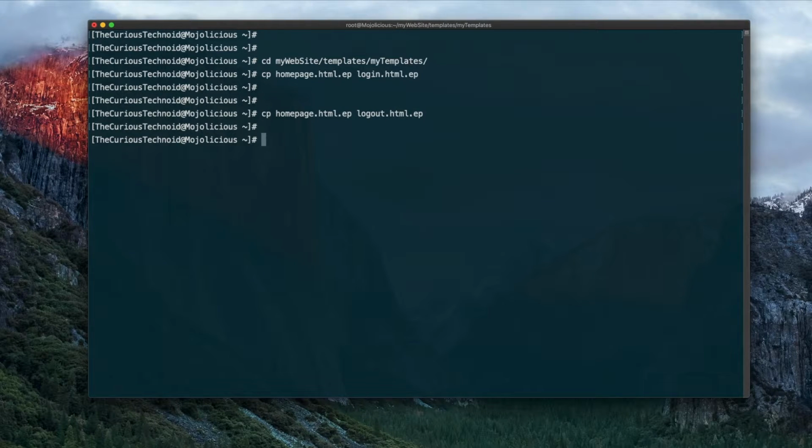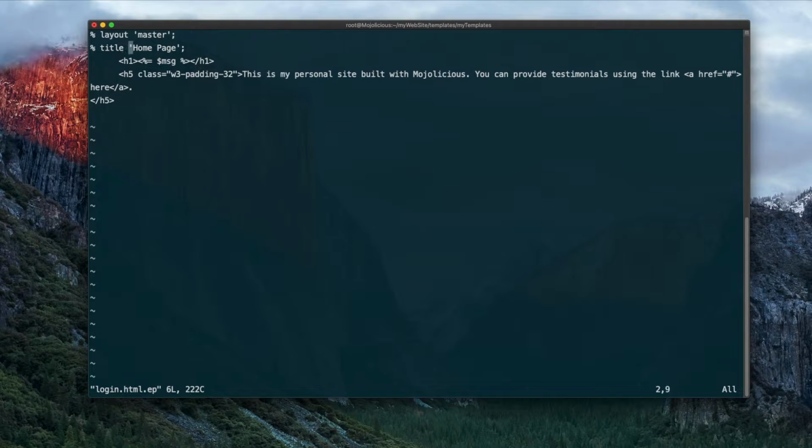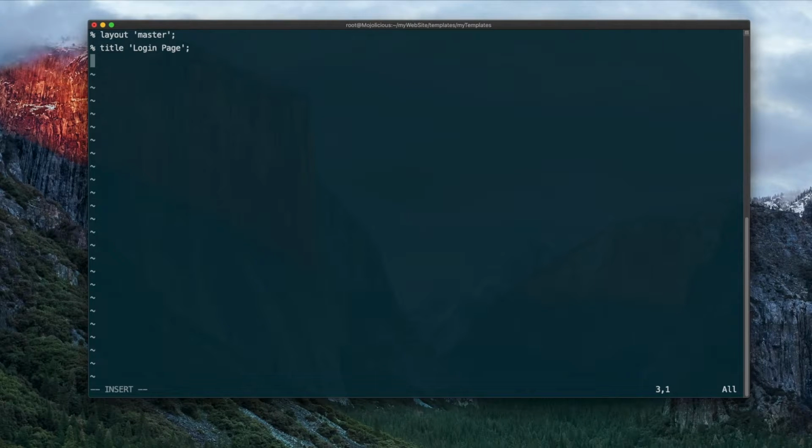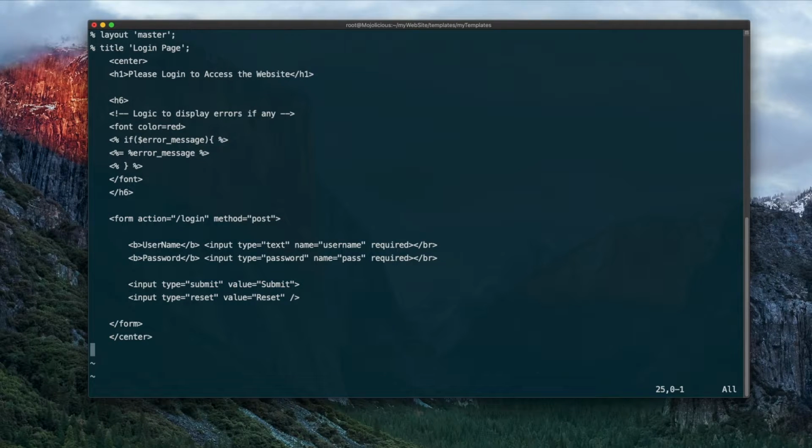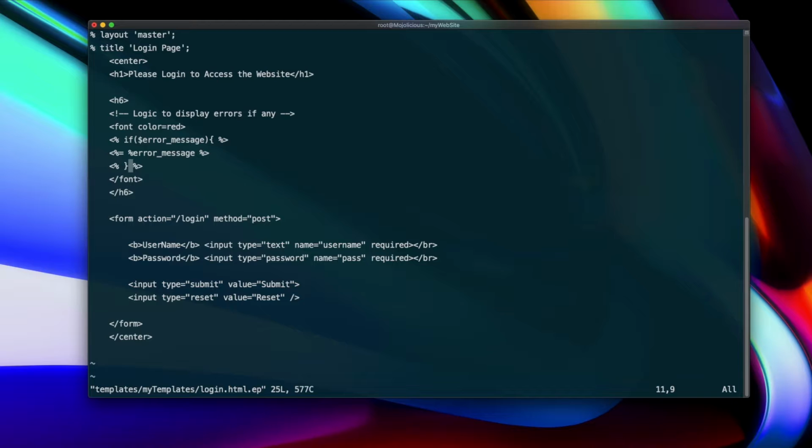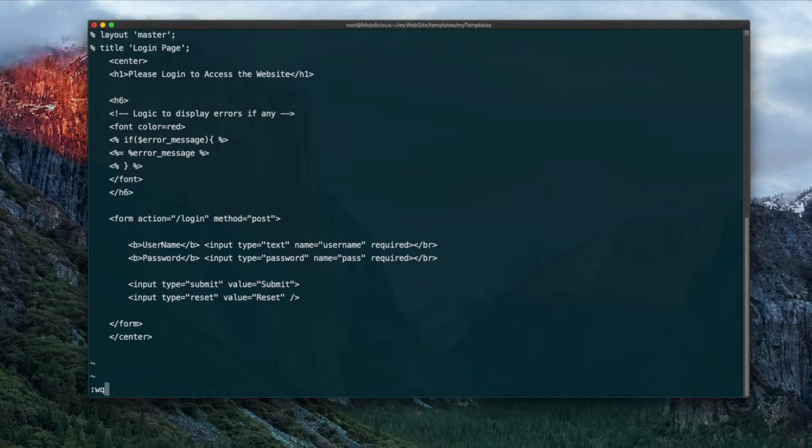Let me open the login page. I will change the title to say login page. I will remove all the HTML content and add a login form. It's a very simple login form which accepts username and password. It also has a submit button and a clear button. I've also added a simple logic to display error message in case of authentication failures. Oh, there is a syntax error here. This should be $. I will save and exit.